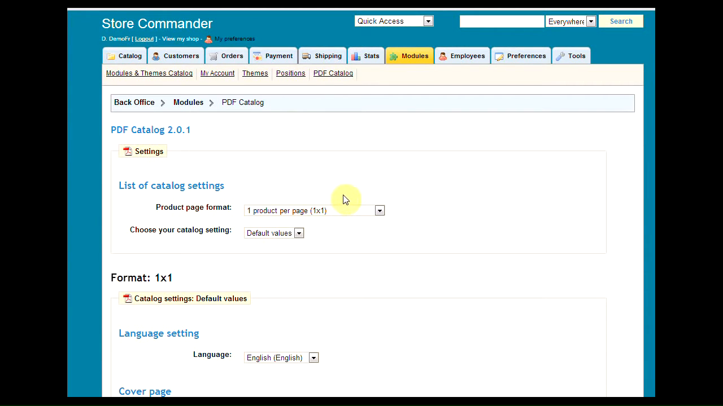Today I'm going to show you how to create a PDF catalog downloadable by your visitors in just a few minutes. There are only three steps. Choose the catalog format, select the categories to be included, and finally create the catalog.